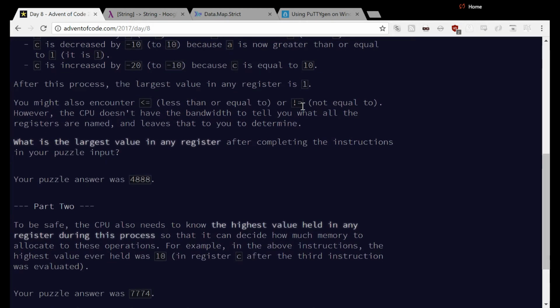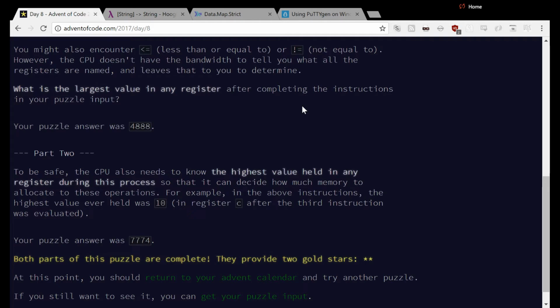So we move on now to part 2. To be safe, the CPU also needs to know the highest value held in any register during this process so that it can decide how much memory to allocate to these operations. For example, in the above instructions, the highest value ever held was 10 in register C after the third instruction was evaluated.